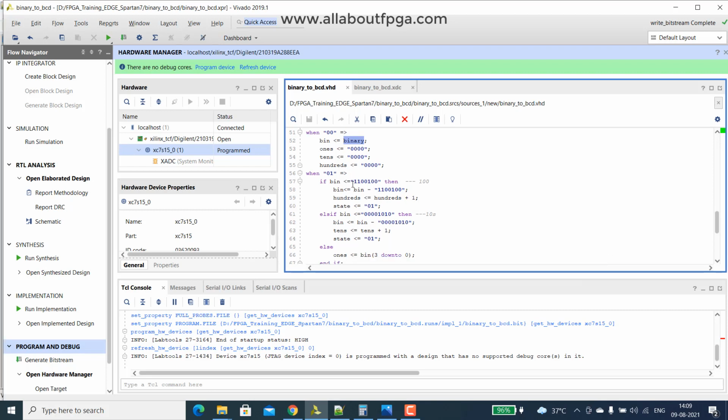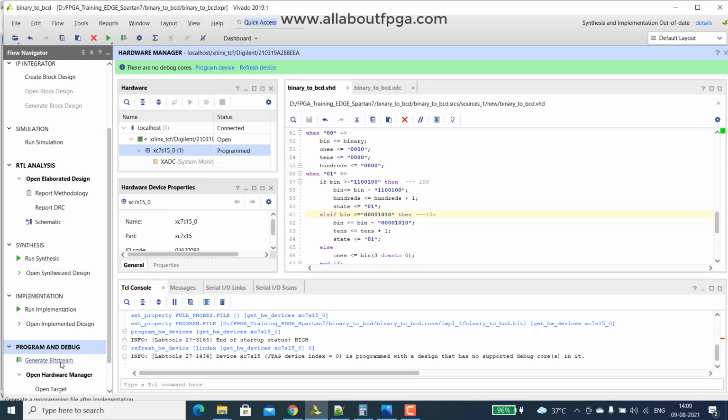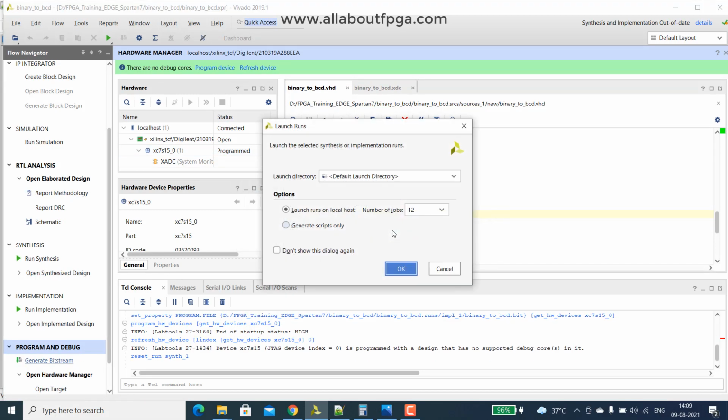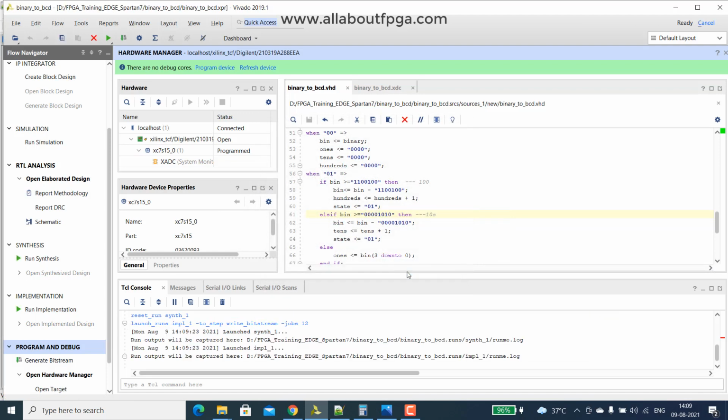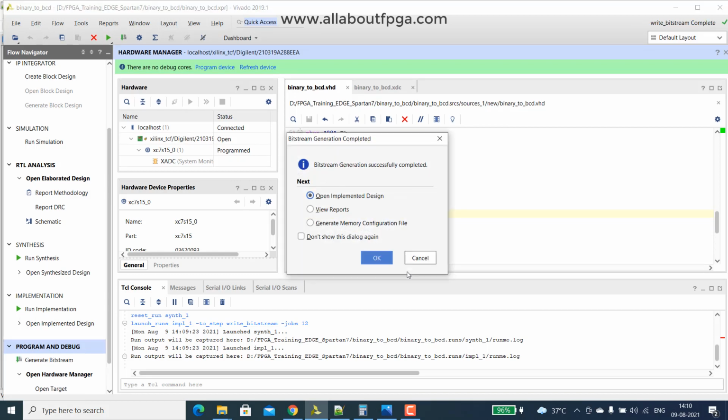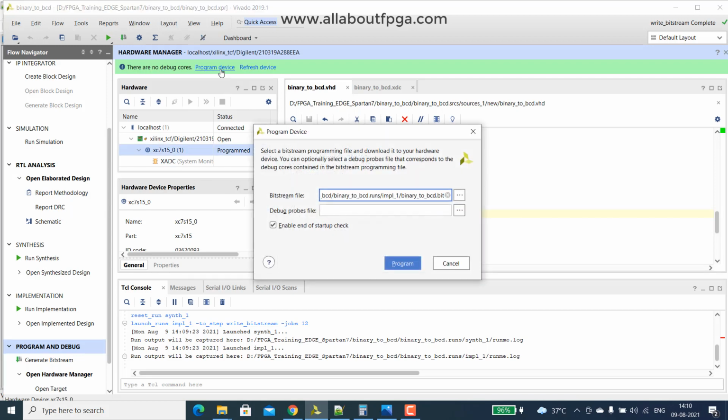Yeah, I found a mistake. It should be greater than or equal to 100. It checks for greater than or equal to 100, but here we declared it as less than or equal to. That is the mistake. Quickly save and regenerate the bit stream. Okay, let's program the new code.